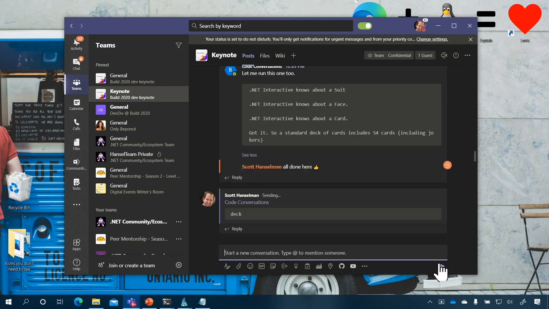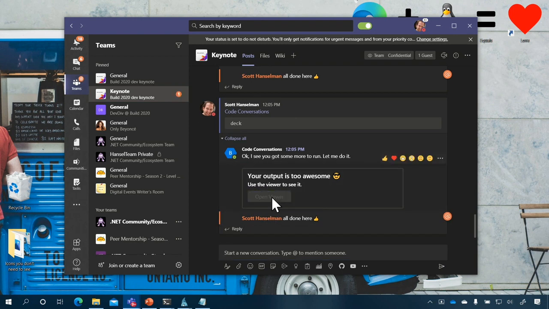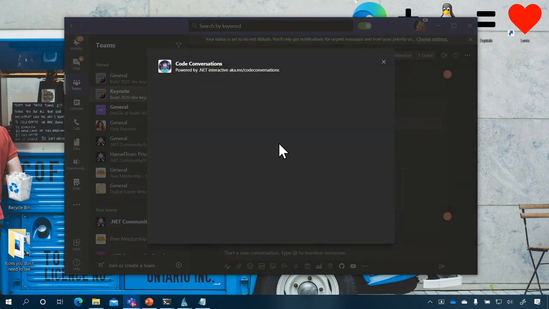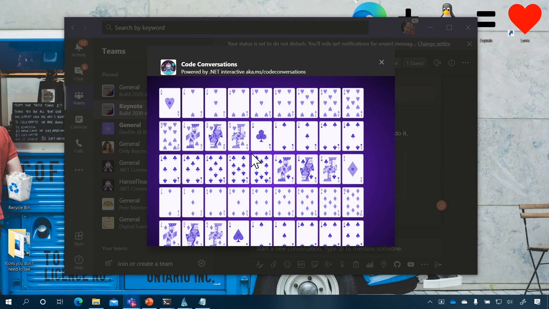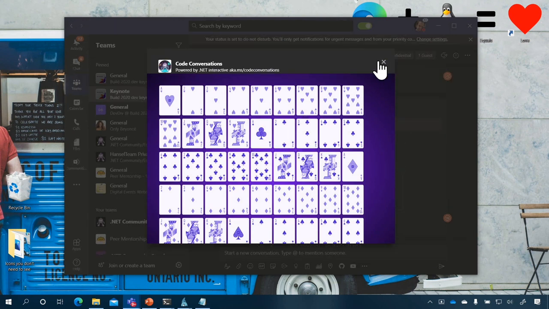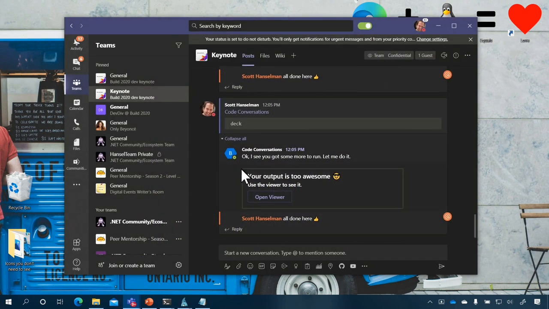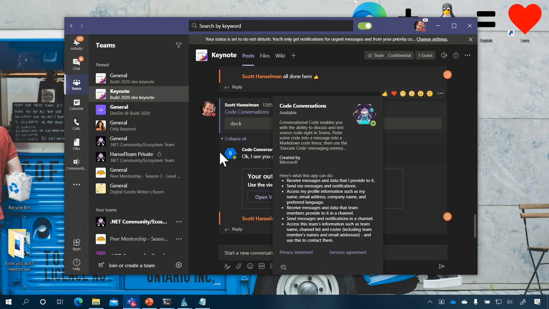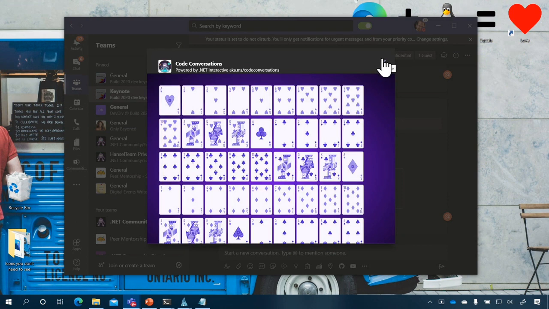Ooh, okay. Deck. So I see the deck is the variable that the deck is held in. Cool. Yep. Got some more to run. Let's do it. Ooh, your output is too awesome. Open viewer. Ooh. .NET Bot cards. I see you shuffle the deck and visualize the deck. So the formatter tells it how to show a deck. This would be great for folks to learn how to code when they're just getting started, and then you can graduate into Visual Studio. That's super fun. This is a little meta, and it just looks like it's kind of hacked together, but people can check it out at aka.ms/Code Conversations.